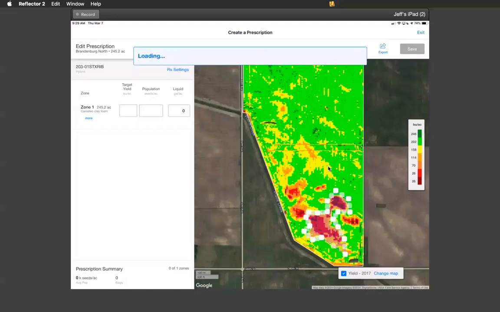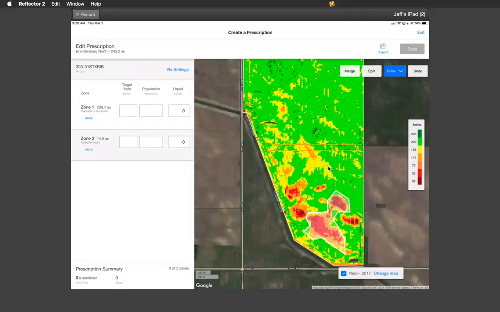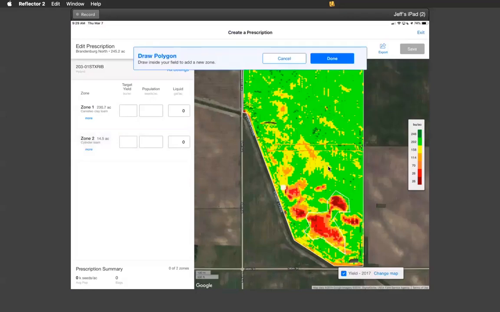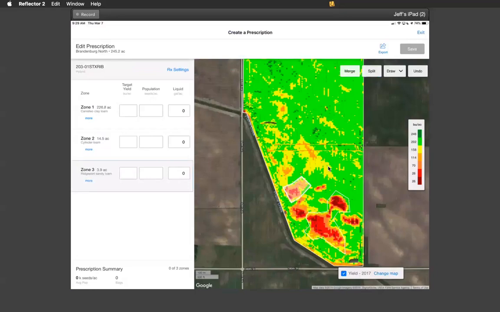That's one of my management zones. And then maybe I want to draw another one as well. Let's say I've got this management zone here that I want to treat differently. I'll draw that roughly in. But you can create as many of these zones as you might want by drawing them manually at your computer or on your iPad. And then on the left-hand side of the page, it says, okay, you now have 3 different zones in this field. What planting population do you want to put to each of those?